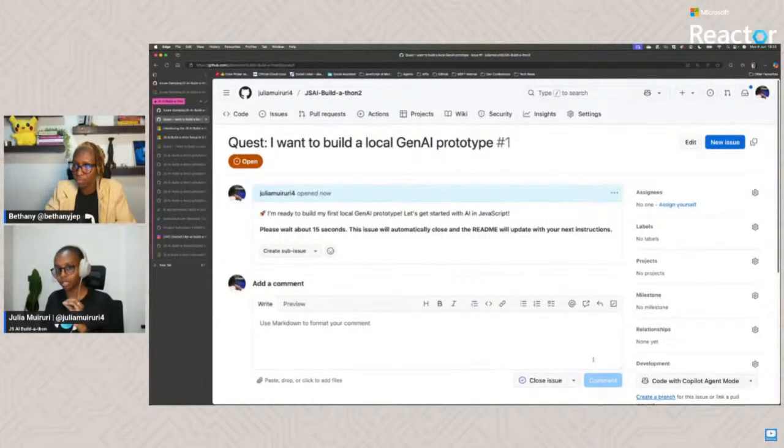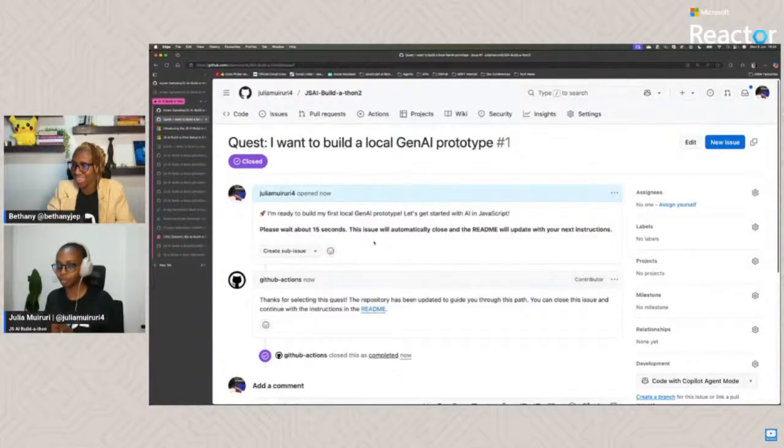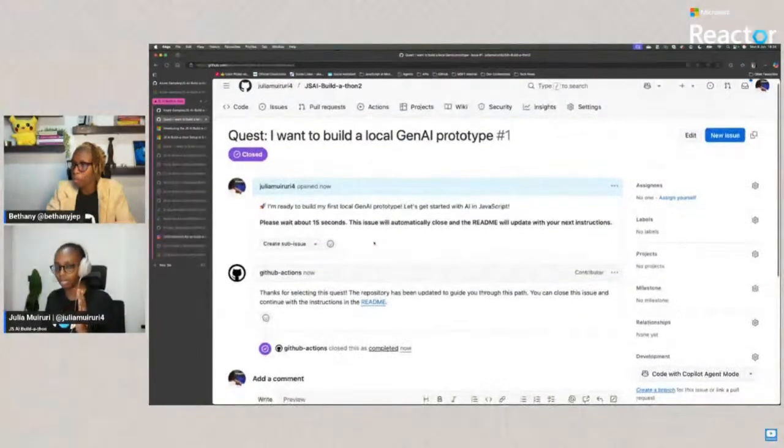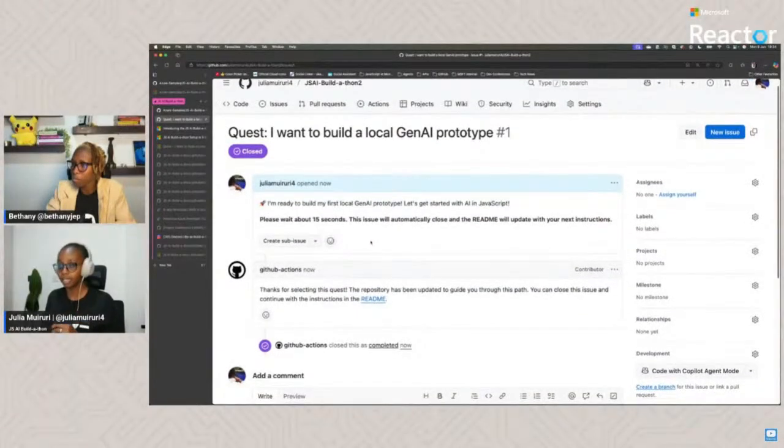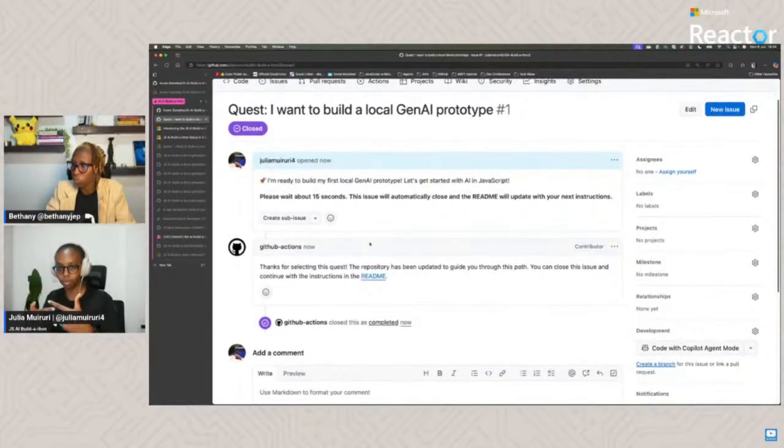Now, once you hit the create button, you see here that we have some instructions. Again, please wait for about 15 seconds, and then this issue will automatically close and the README will be updated with the quest that you have selected. I know this may feel like more than 15 seconds in some cases, but kindly bear with the process. As you've seen, that took a little shy of 15 seconds, and GitHub Actions updated the README. This way, anytime you land on your repository, you have the most up-to-date quest.